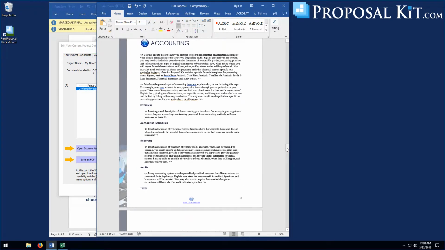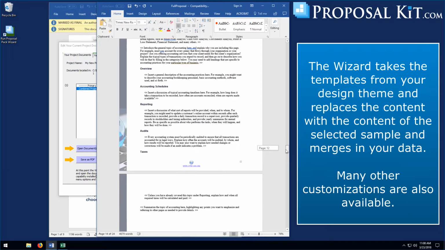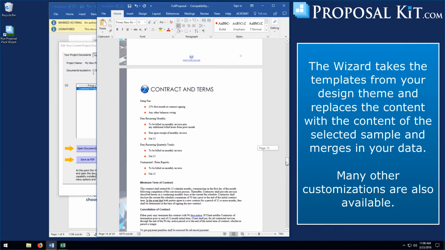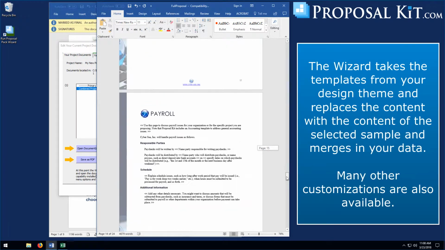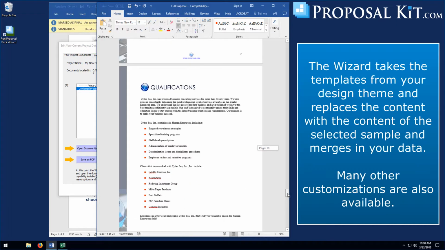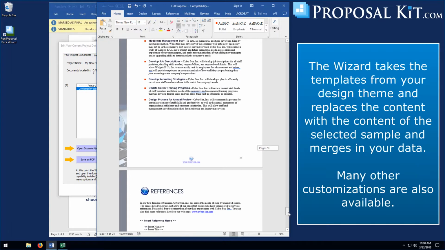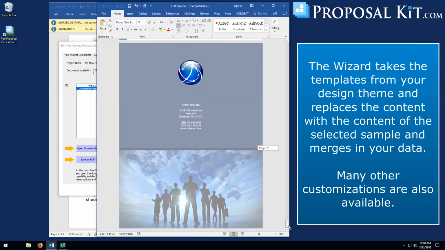And this gives us a quick way to create our own proposal using the design theme of our choice and having some pre-written text that we can start with. So at this point, it's just basic word processing to finish editing this template.